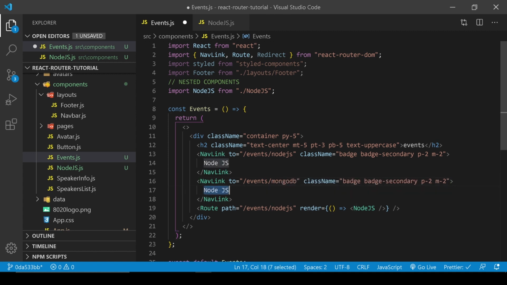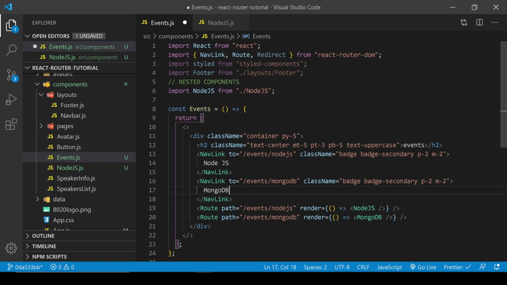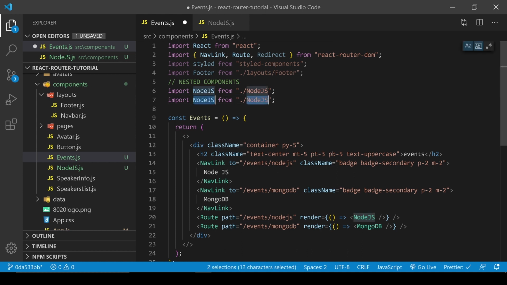MongoDB. All right, let's change the text, MongoDB. Let's do like this, and let's copy paste the route. We're gonna change to MongoDB, and let's change the component, MongoDB. Let's import. Control D. We're gonna rename MongoDB. All right, and let's create the MongoDB component.